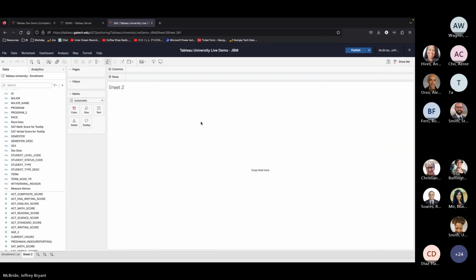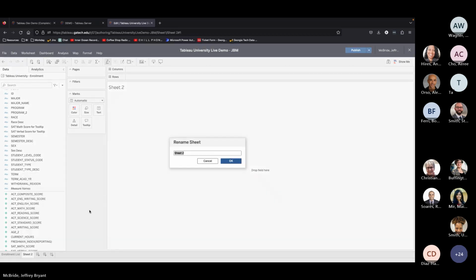And now you see we're on sheet 2. We're going to change the name of sheet 2 as we did before. Right click it, and you're going to rename it. So we're going to call this enrollment trends.